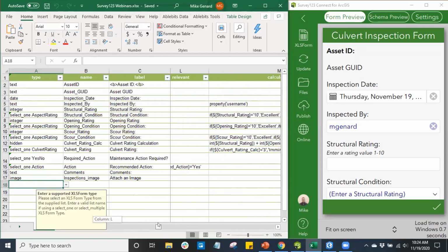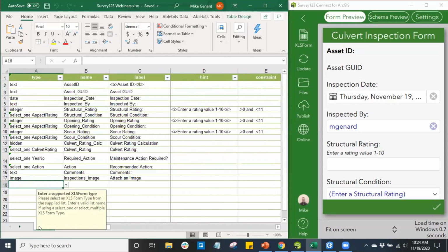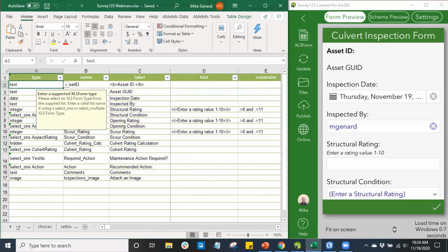We set up all these fields and constructed this survey in the first and second webinars of the series, so I don't want to touch on that too much here, in the interest of time. But I do want to point out one very important thing here as well in our Survey123 Connect environment.